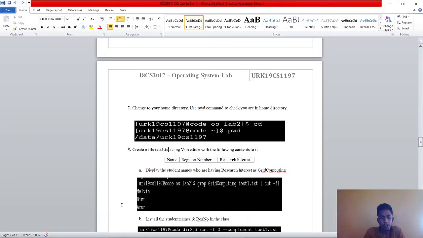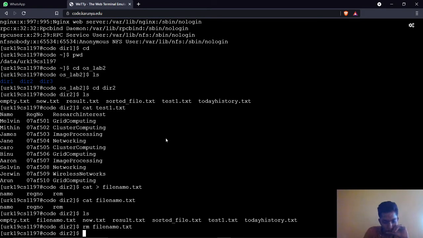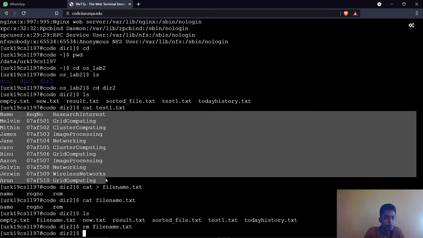Now we are going to perform the operations. Next, what are the operations in the table we are going to do? First, display the student name who have research interest as grid computing. Here, for grid computing, the research interest, we need to sort them. That is the student name we need to sort. So for grid computing, there are Melvin, Binu, and Arun. The three members are choosing the research interest as grid computing.